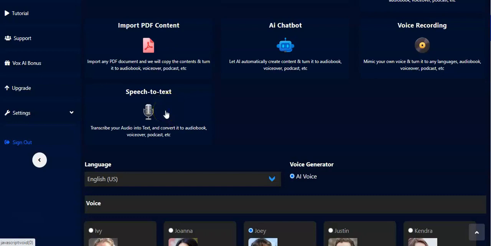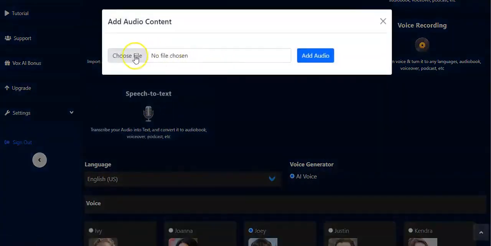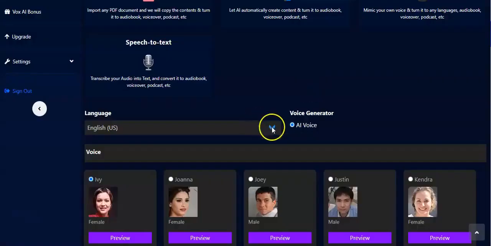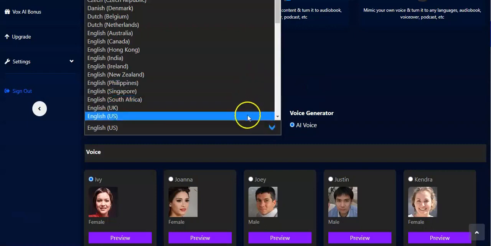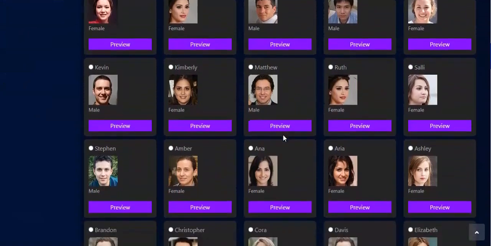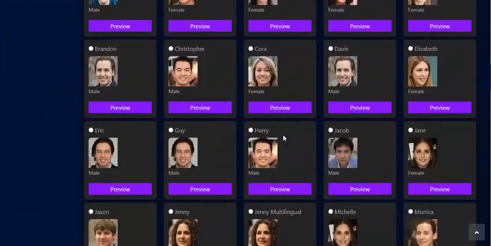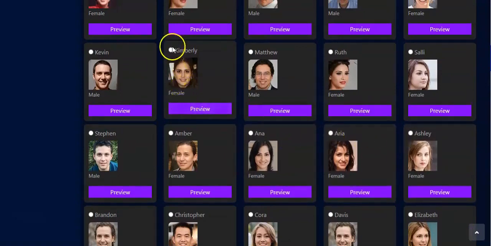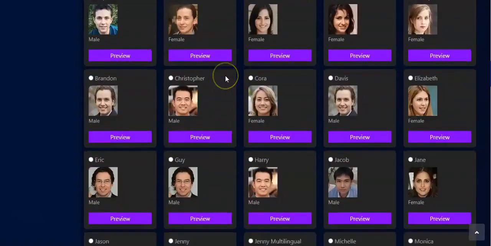Now let us click on it, and right here you have to choose your audio file. Click on this. Once you do that, you have to click on add audio, and right here you have to pick the language, just like we have been doing. You scroll down a bit to pick your voice. Just look for that beautiful voice you want to make use of. We have a number of them. Oh, I love this voice, Kimberly. I'm making use of it.